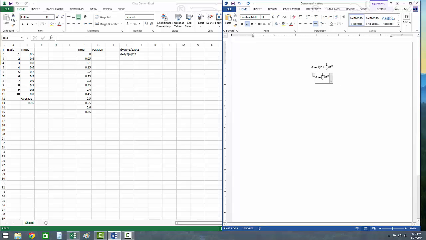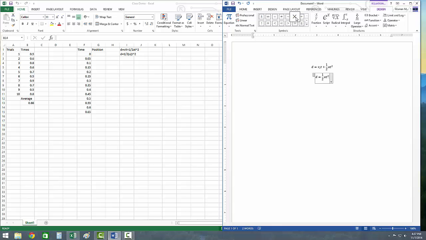And already we simplified it, so now it's just d is equal to 1/2 AT squared. To get rid of the half, we're going to multiply this times 2. And whatever I do to one side, I'm going to do the same thing to the other side. So we're going to take that side and also times 2. So the 2 will cancel out with the half.